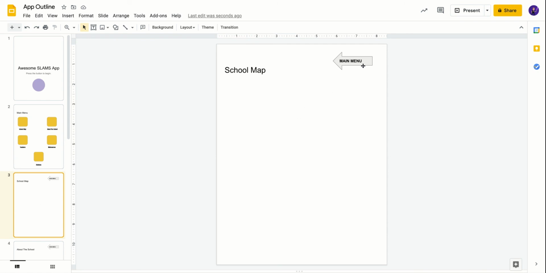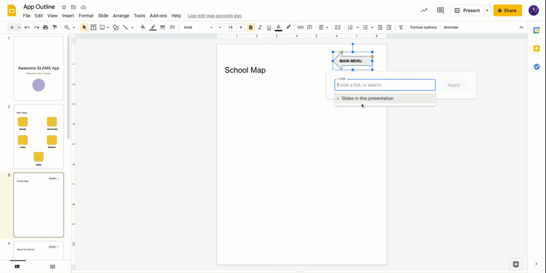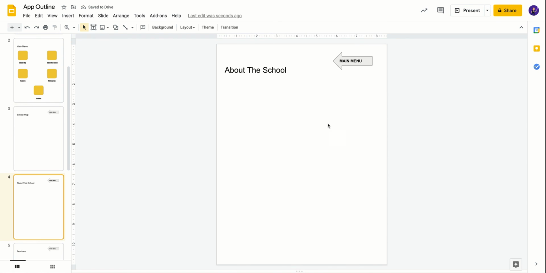I'm going to go to School Map. I only have one button here, which is Main Menu, so I'm going to click on it, click on the link button, Slides in this presentation, and Main Menu. And I'm going to repeat that for each of my slides.